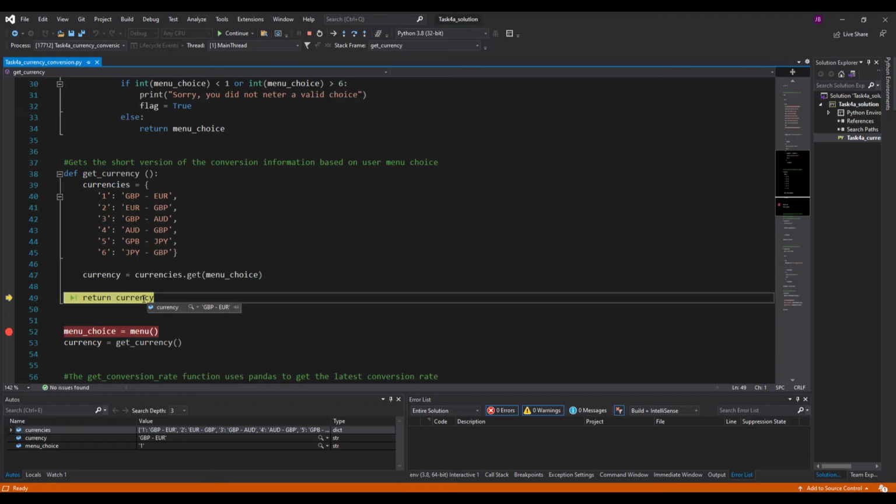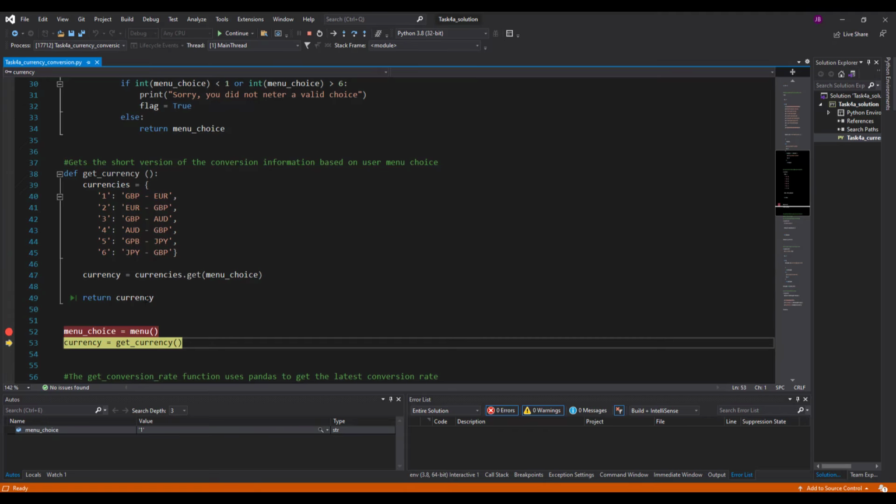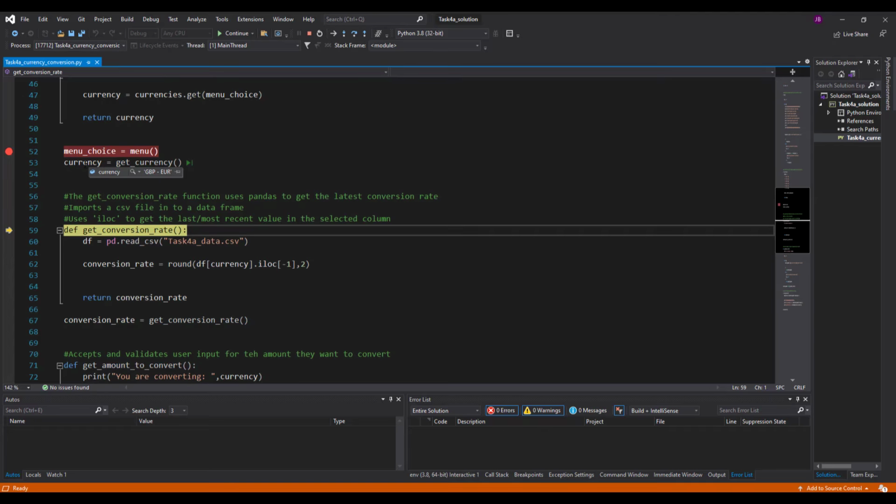And then it sends currency back. So it sends GBP to euros back to wherever it was called, which is here. And currency now holds the value of GBP to euros. After that line is complete, we move down the code, and we've got a couple of comments. The get conversion rate function uses pandas to get the latest conversion rate and imports a CSV file into a data frame. It uses the iloc to get the last, most recent value from the selected column. Now these annotations are put in specifically to help you out, so you need to read them and understand them.